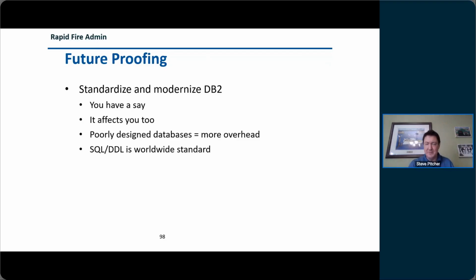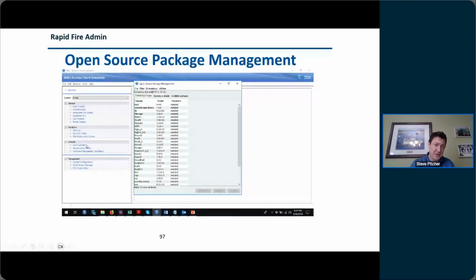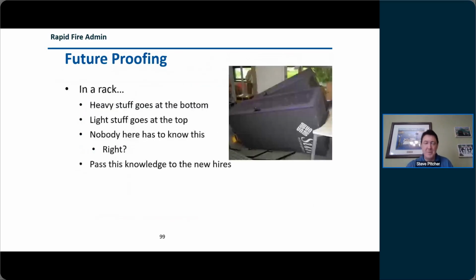Standardize and modernize Db2. Stop using DDS to define tables. Use SQL. Use your schemas. I'll go back to this window here. Go into schemas, and you can build your tables in a GUI fashion a little easier. You can also build them with SQL. It makes things a little bit better.